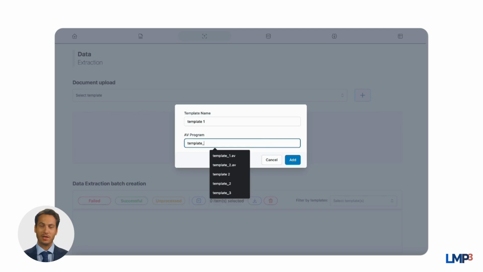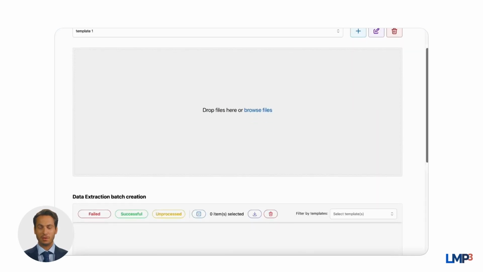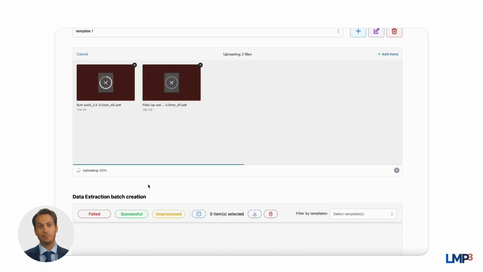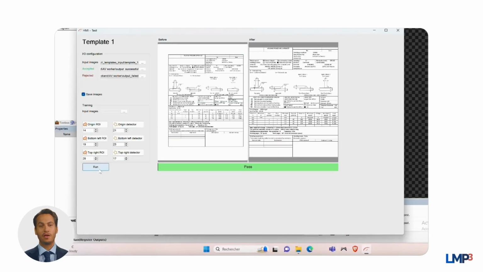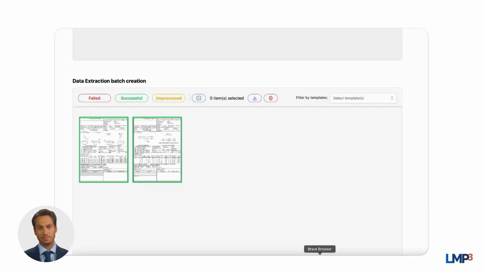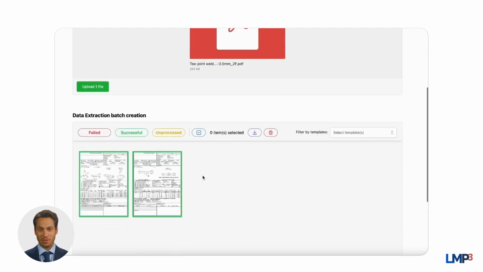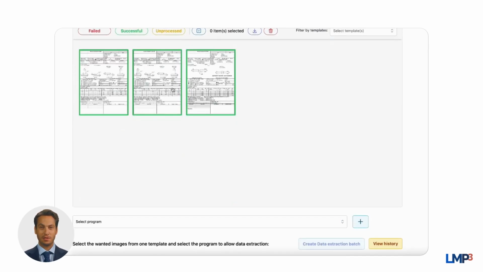To begin, we first create a template, which is a logical group of documents sharing the same structure. Next, we upload our documents in PDF or image format. Once uploaded, the documents will appear at the bottom. The yellow border around them indicates that they have not yet been processed by the software to undergo cropping to standardize them, as scanning can create random variations in the documents. After processing, they will appear in green. Otherwise, if they fail, they will appear in red.